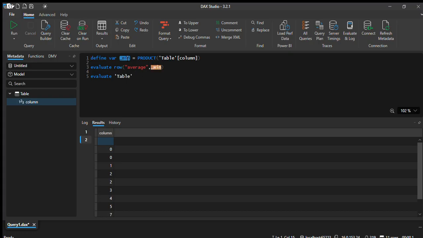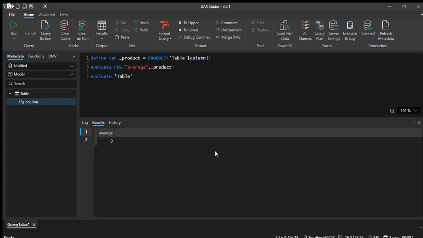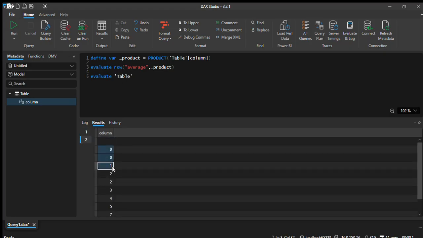Suppose you are giving PRODUCT here, let's see what it will return. I guess 0. Yes. So why? Because it is multiplying all the things and it is getting this 0 obviously. So that is the thing.